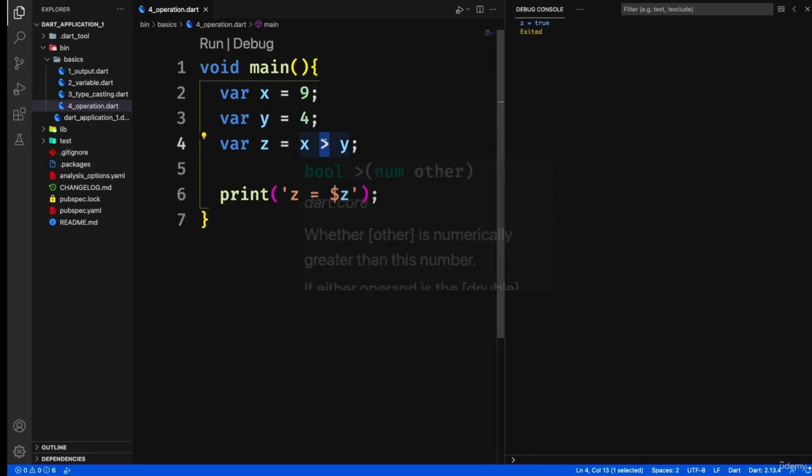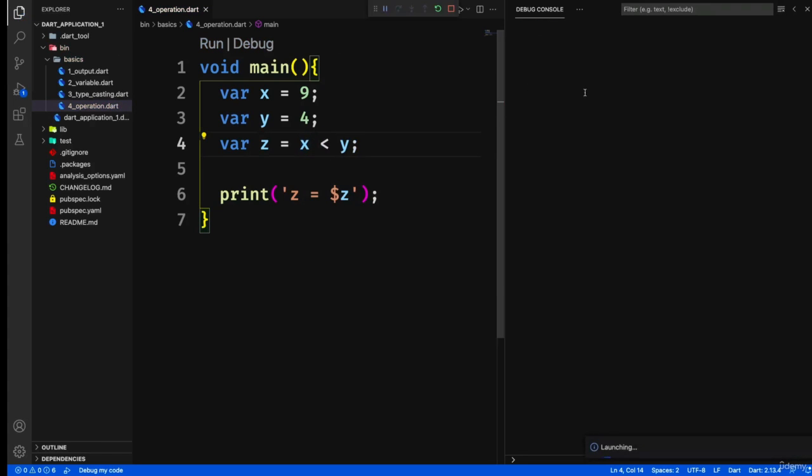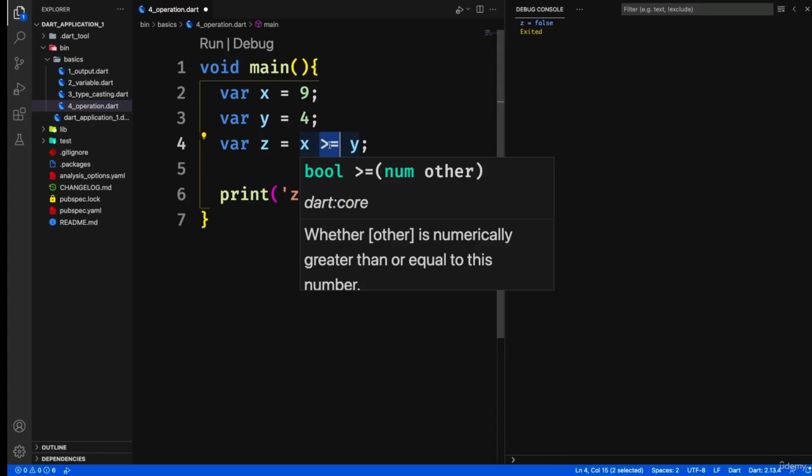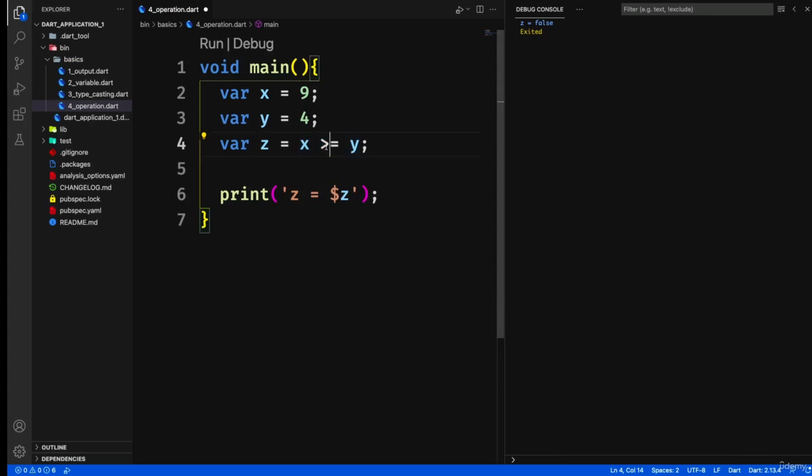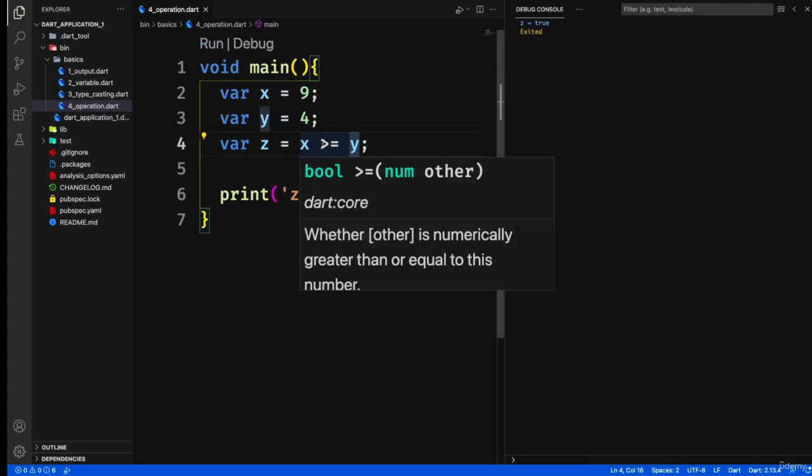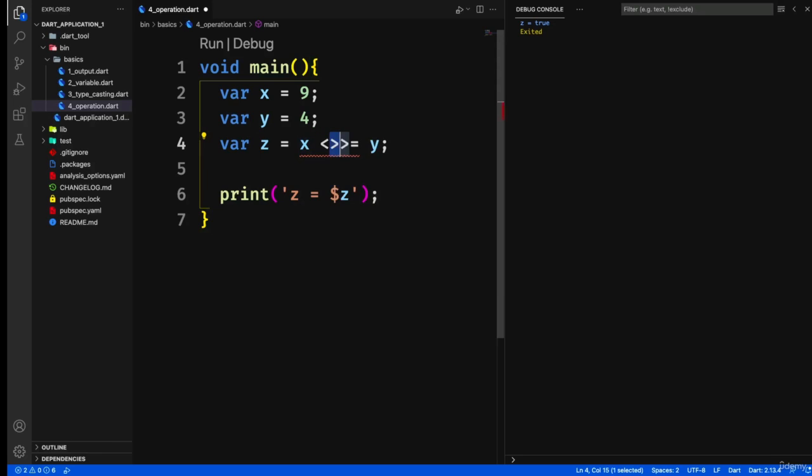If I type is x less than y, the result is false. Also, if I want to type greater or equal in programming, as you can see, greater and then followed by equal. Is x greater or equal than y? The result is true. Is x less or equal than y? The result is supposed to be false.